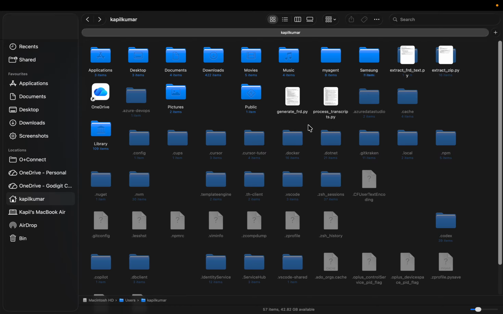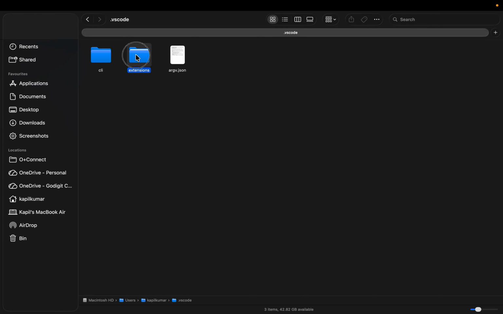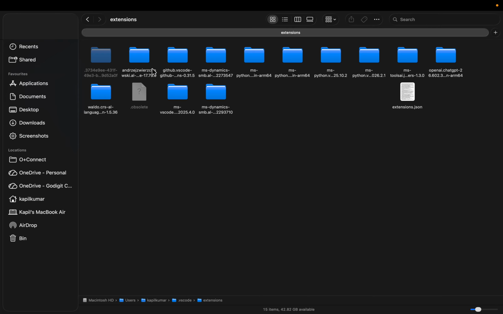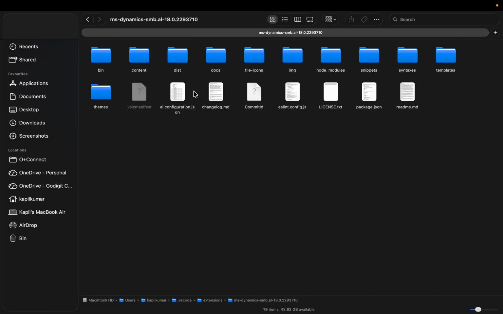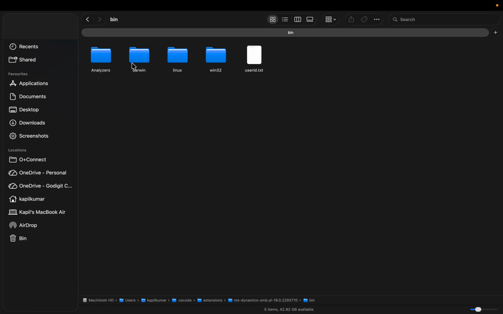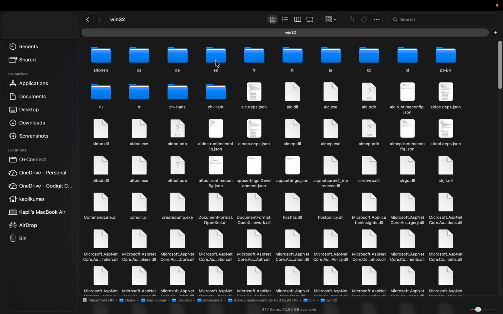We have to go to the VS Code folder. This is the VS Code folder. Then we open the extensions folder. In this extensions folder, you can open the AL language extension folder. When you install the AL language extension, it will be available here. When you open this, you go to the bin folder, and based on which operating system you are using, if you're using Mac, you can go to this, or if you're using Windows, you can open this folder. Here as well you will find the AL tool.